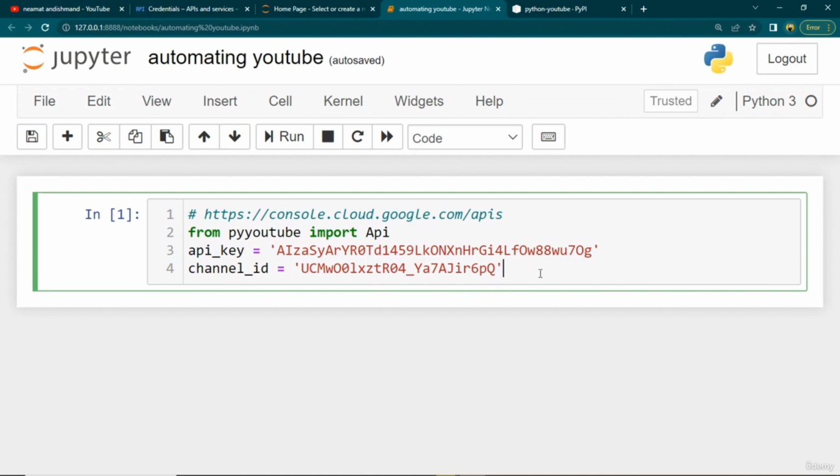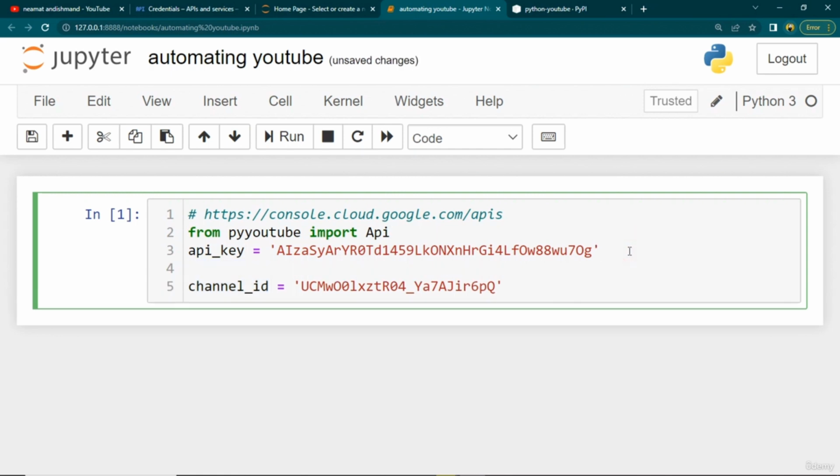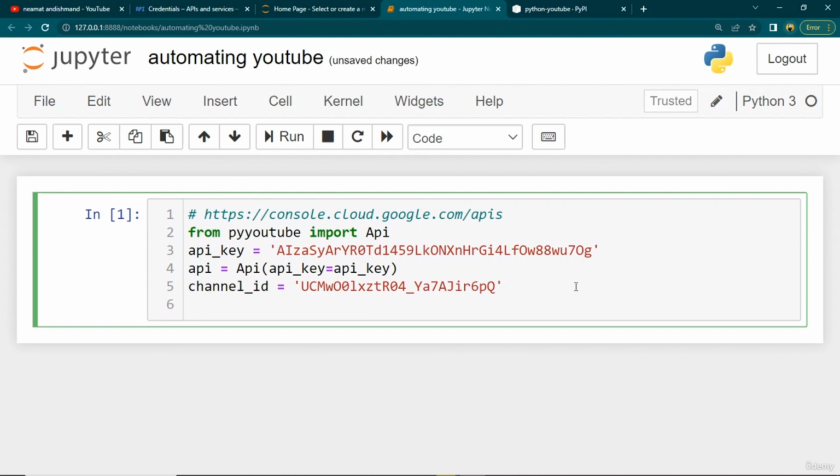Hello friends, welcome back. Now we have our API key for the channel. We have the channel ID, and right here let me use API. It is equal to API, and we have API key. It is equal to this API key that we generated. Okay, copy, paste it here. So great. And also we have the channel ID that you see right there.